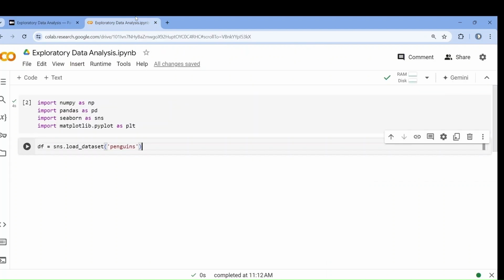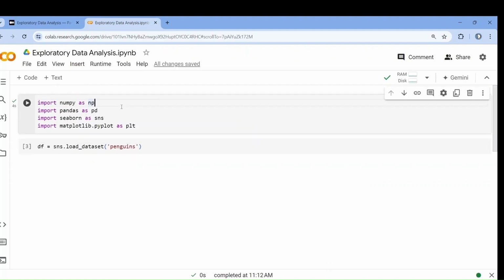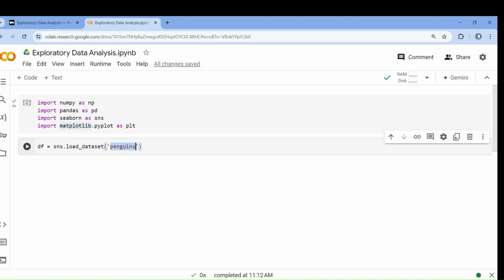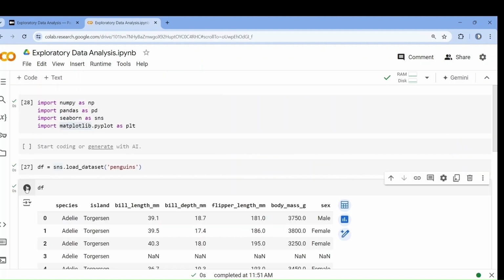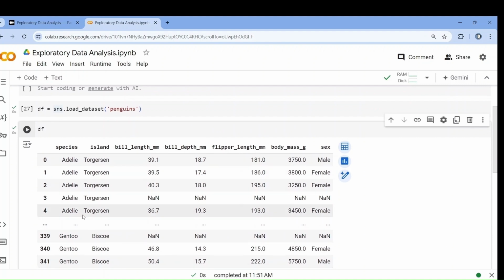Okay. First, I have downloaded all these libraries. We have studied about these libraries in detail. So, NumPy, Pandas, Seaborn, and Matplotlib for visualization purposes. And there is a dataset named Penguin dataset that is already in the Seaborn library. So, I have just downloaded it. Let me show you. If I write df, okay, you can see this is the dataset.